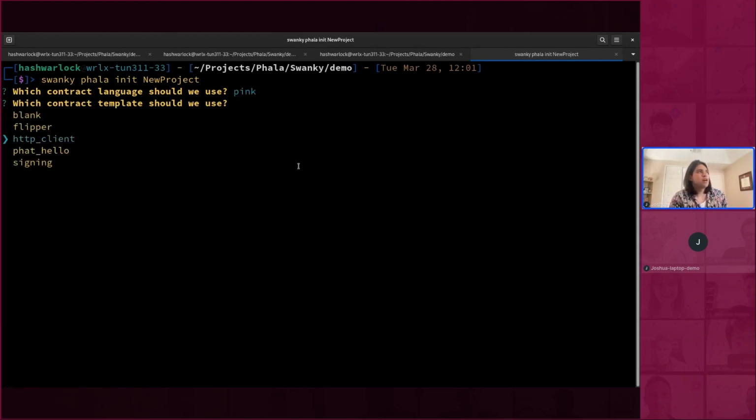And from here we have a few dropdowns. We have a blank one, Flipper, the classic Flipper smart contract, the ink contract, HTTP client, which is just a test one, Phat Hello, which will be able to query the balance of an Ethereum address, and then signing, which is deriving a key pair and being able to sign and verify messages. So these are just the templates that I've been building so far.